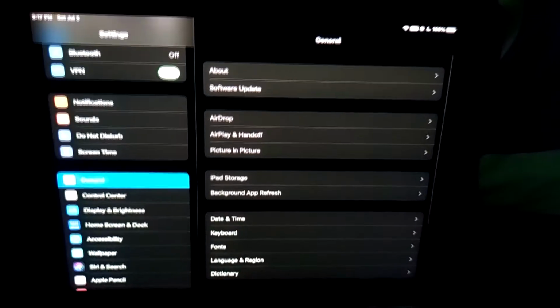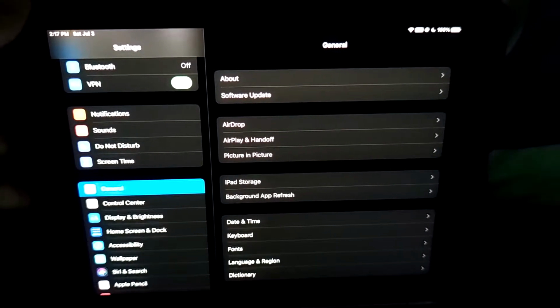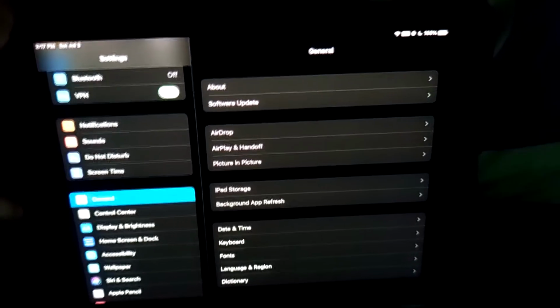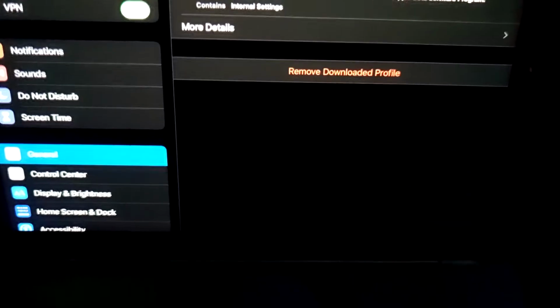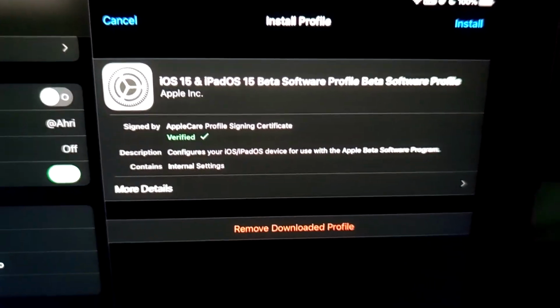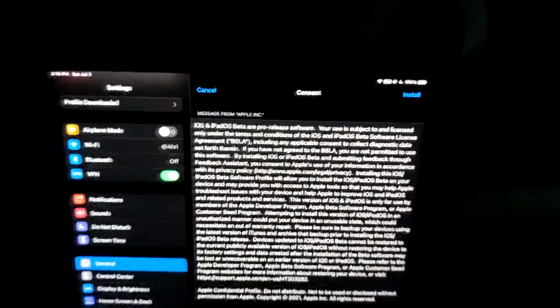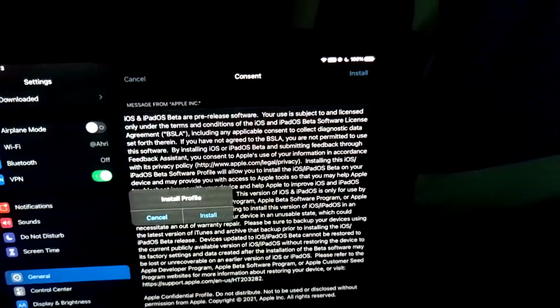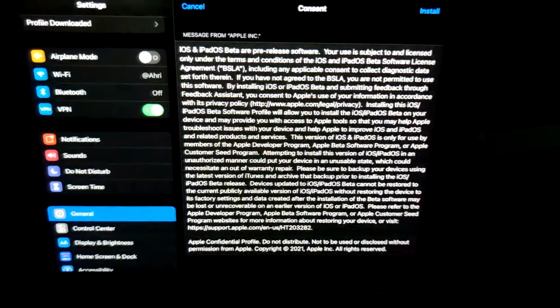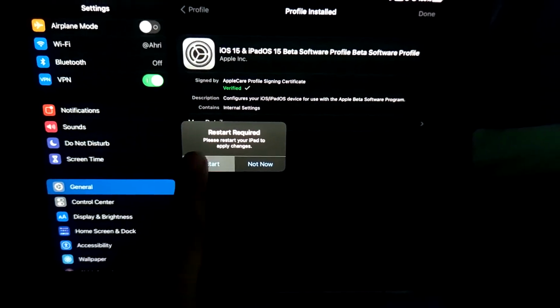Oh, okay. I think we need to restart our iPad. Let me restart for a bit. Oh, I forgot something. You need to install the profile by yourself. Oh, password. Alright. Let's just install that profile. And there you go, restart required. And we'll be back in a moment.